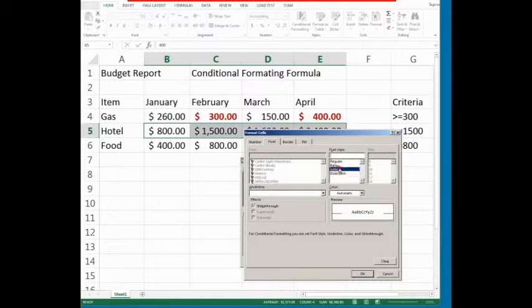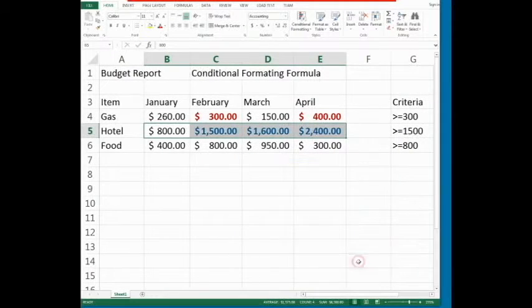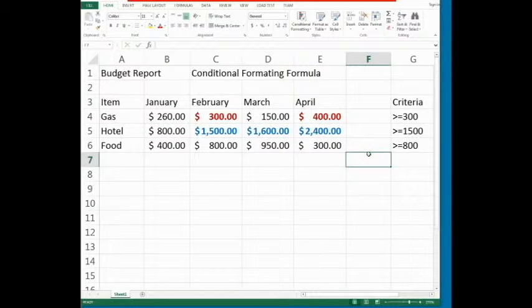The format's going to be bold. And we're also going to, let's just give it, I don't know, let's make it blue. And then go ahead and click on OK. And so, OK again. And there we go. Everything that is greater than or equal to 1500 is there.